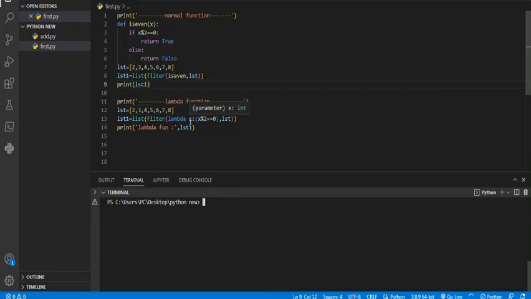With a lambda function, you no need to write all this return, if, else, everything. Simple. Lambda first has the expression. The argument here is x, and after the colon comes the expression. Then comma, and this list is the sequence. Filter takes a function and a sequence. The function is the lambda function we are passing, and the sequence is the list here.